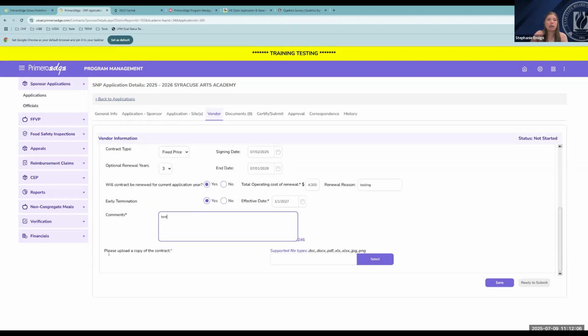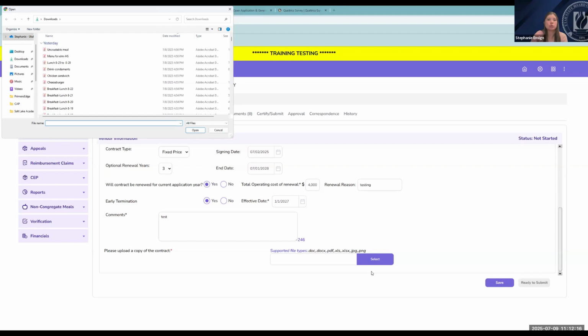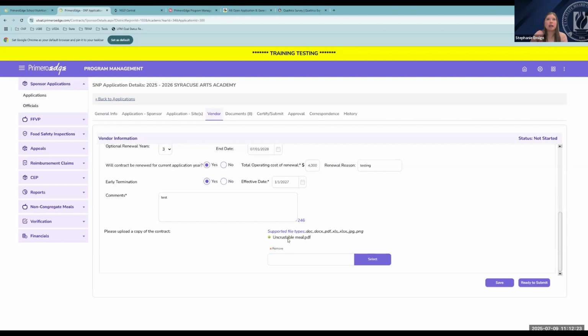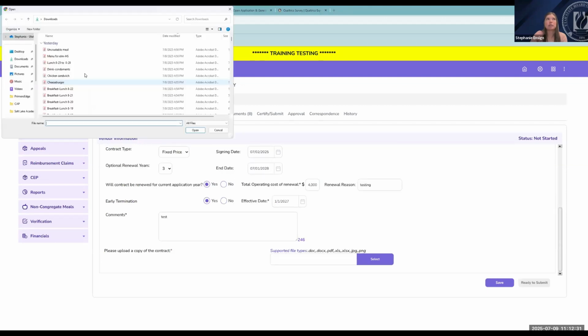And then finally, you are required to upload a copy of your food service management company or vendor contract. So you're going to go ahead and click select in order to choose a document. You'll select the document and then it will appear right here. If you selected the wrong thing, you can go ahead and remove it by clicking on this remove button and selecting a new document.